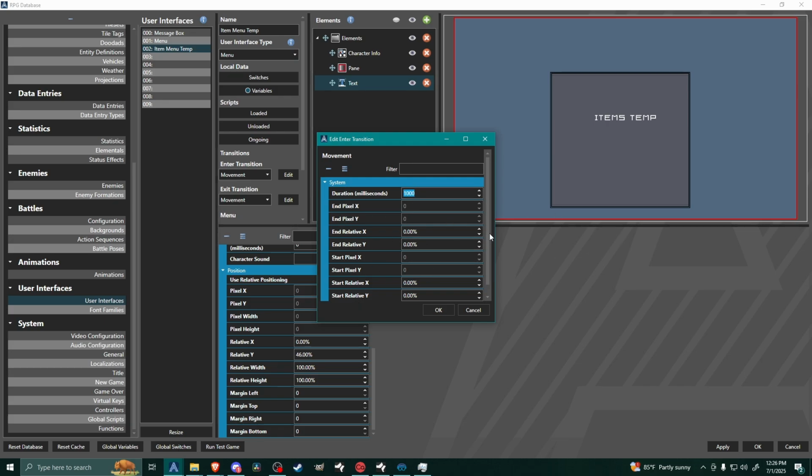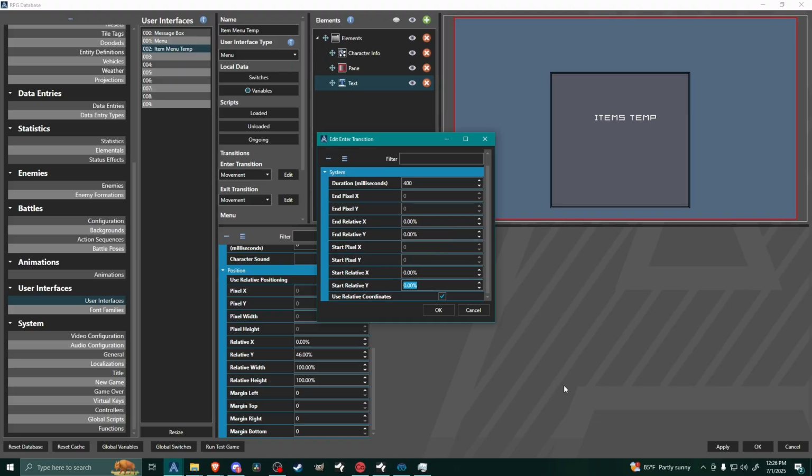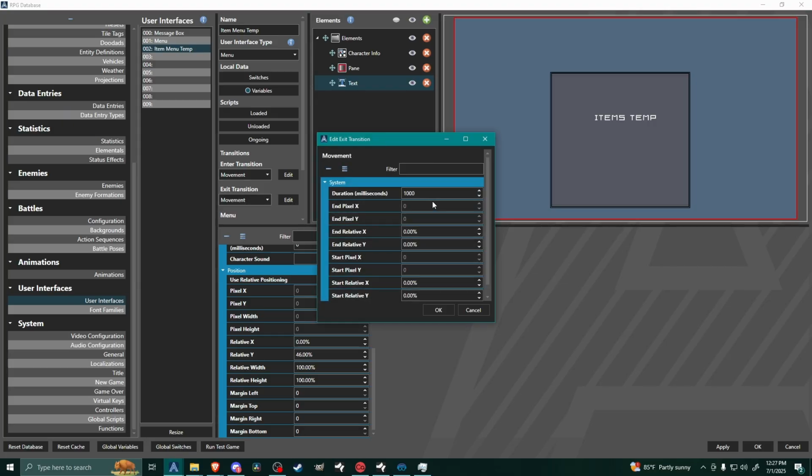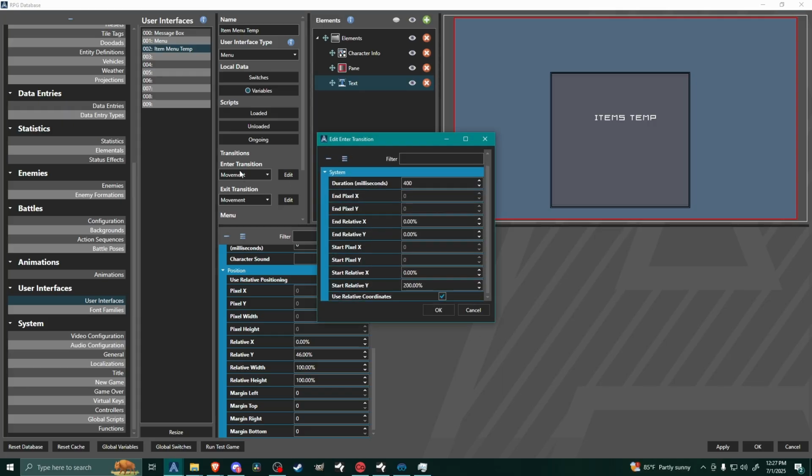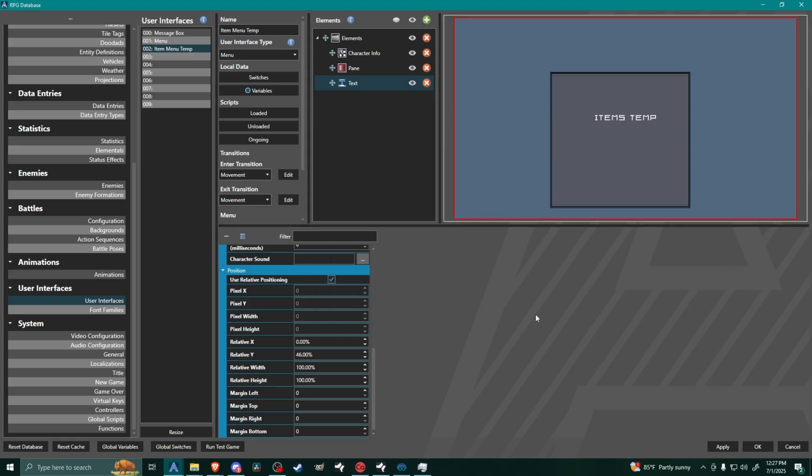So I'm gonna go ahead and drop the time down to like 400 milliseconds. This is the enter transition. So I want it to start basically down here off screen. So I'm gonna set the relative start Y to 200, and then the exit transition, I'm also gonna set it to 400 milliseconds, and I'm gonna set the end to 200%, okay? So basically when it enters and it starts, it is going to start down here, and it is going to end at position 0, which is where we have it here, and then vice versa when we exit, okay?